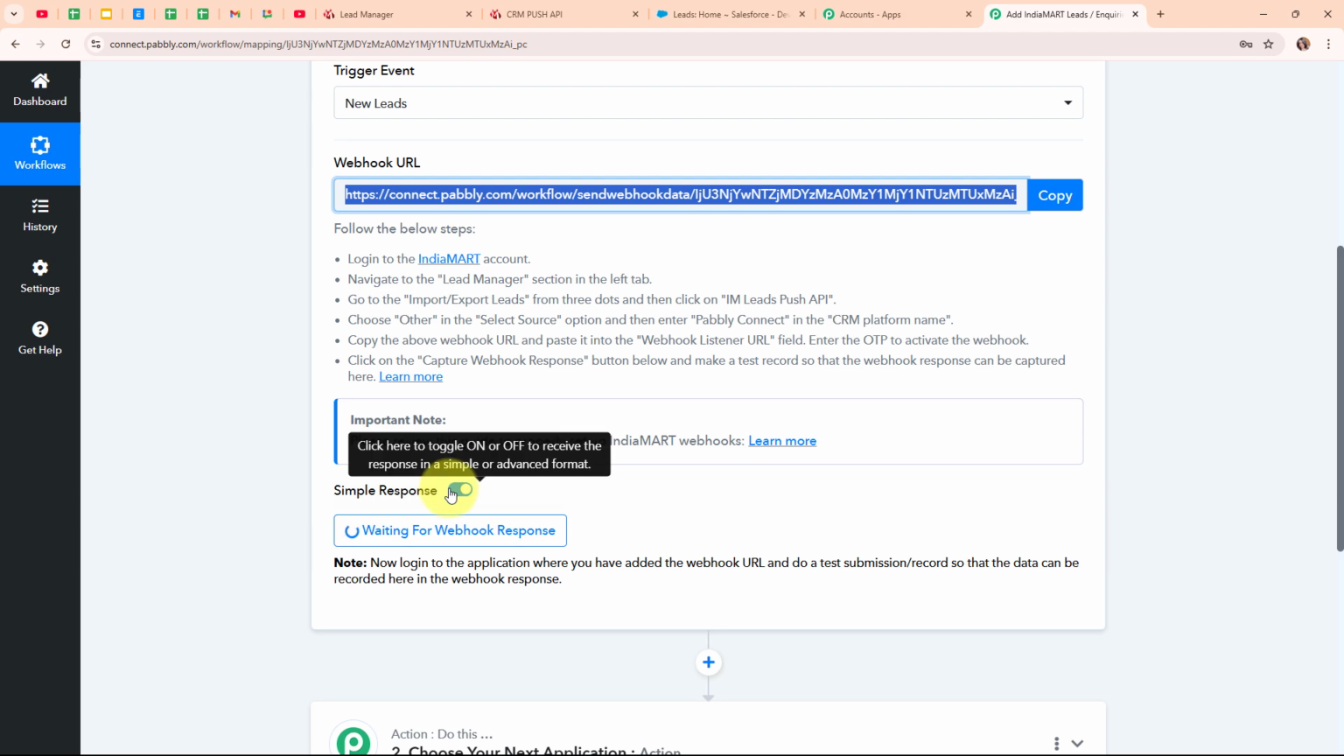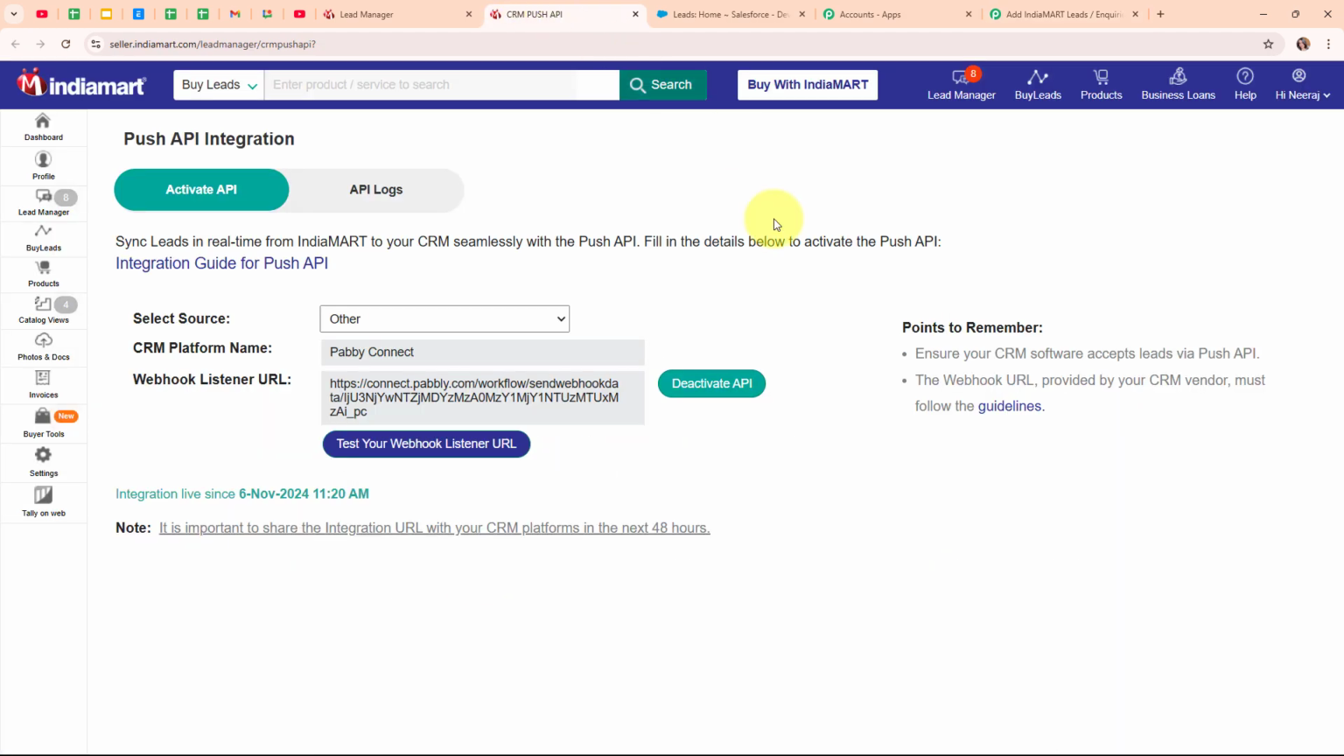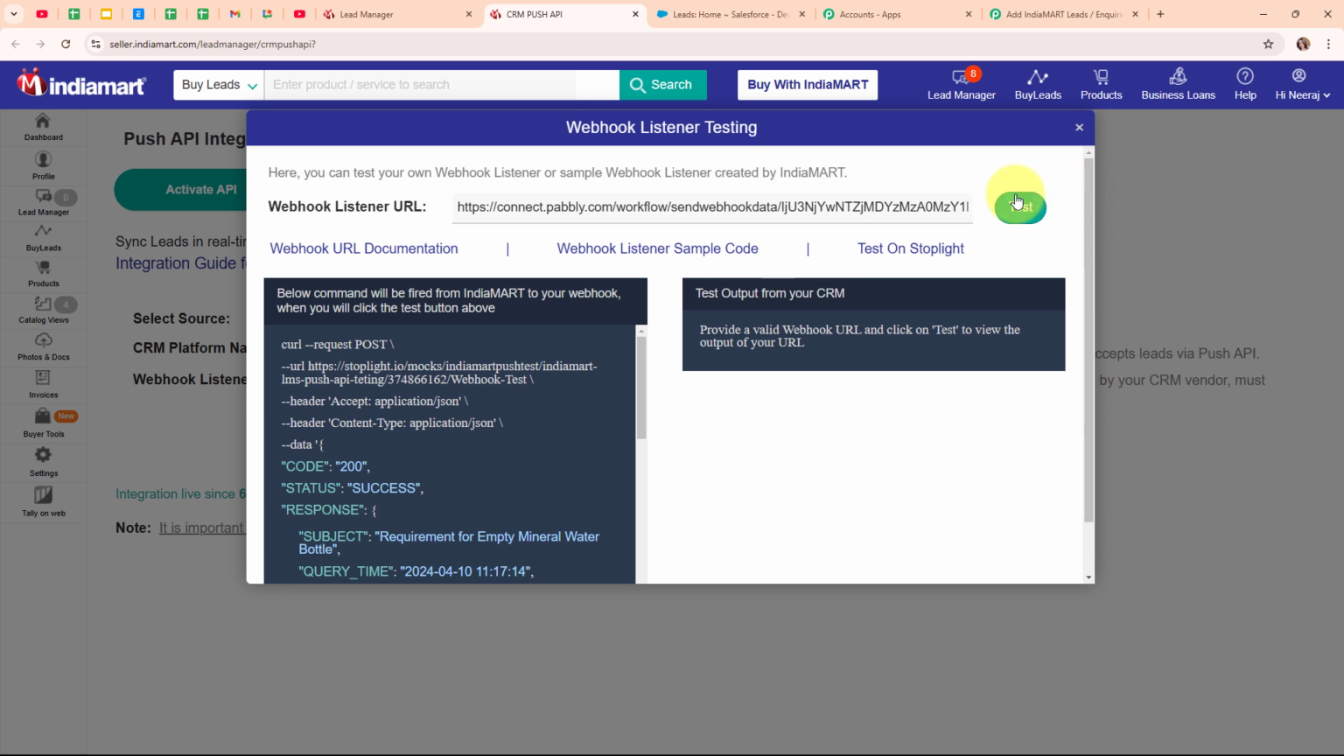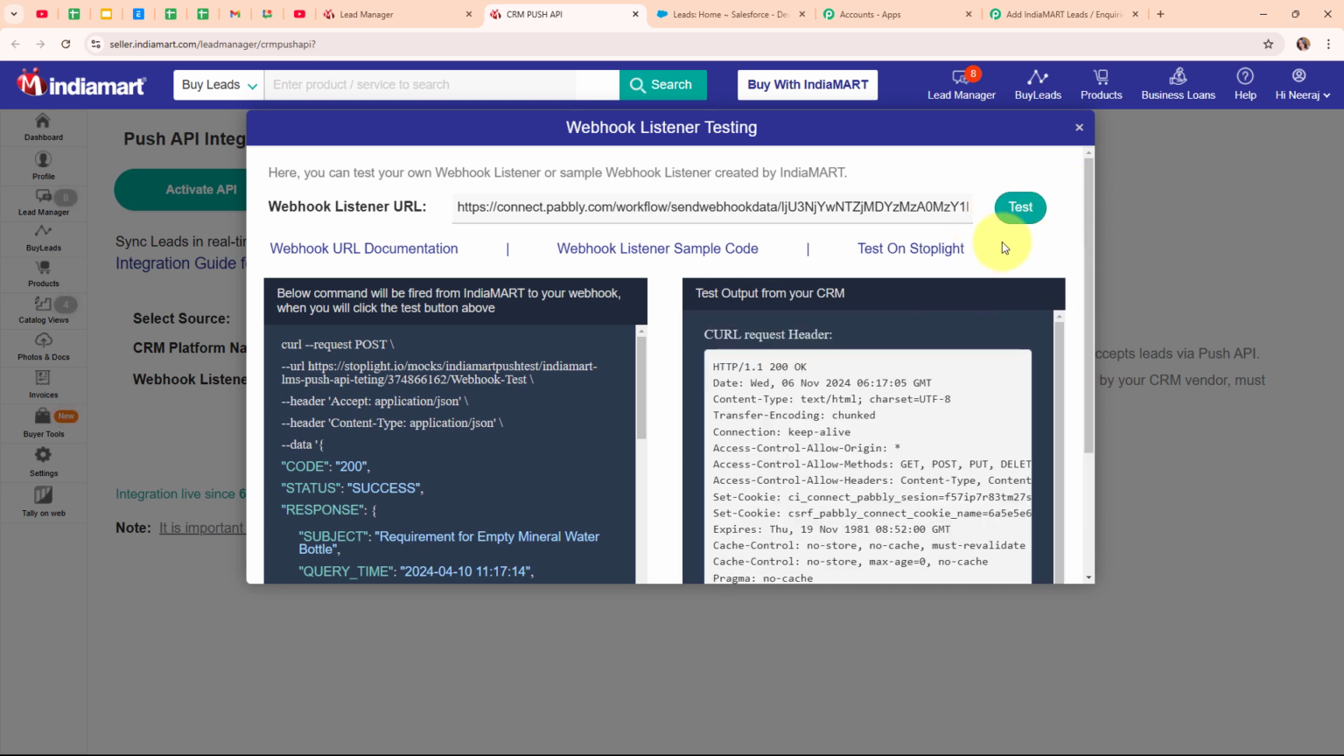So here, to generate the test lead, let me take you to my IndiaMART account, and here to generate a test lead for the setup of this automation, we are going to click on this test your webhook listener URL button given over here. So by clicking on this particular option over here, I am going to receive a test response to my Pabbly's workflow so that I can further set up this automation. So here I'm going to click it, and from here click on this test button given over here. And here you can see after clicking on this test button, we have received a curl request header. That means we have successfully sent a test response to this webhook URL over here.